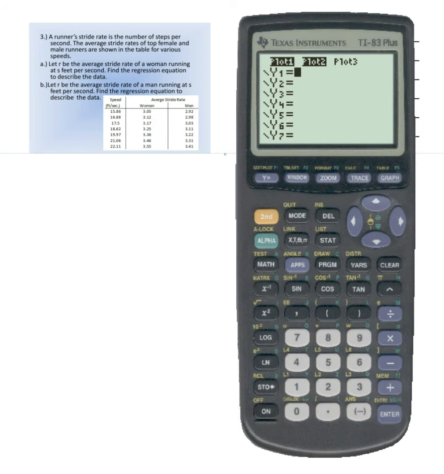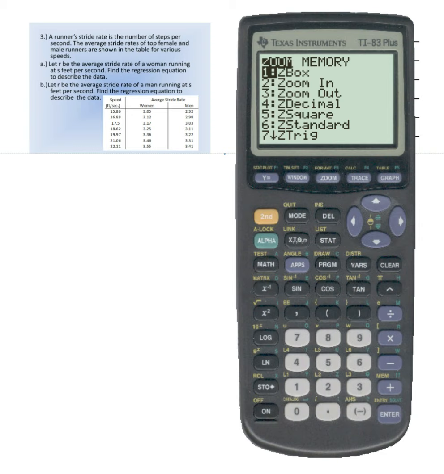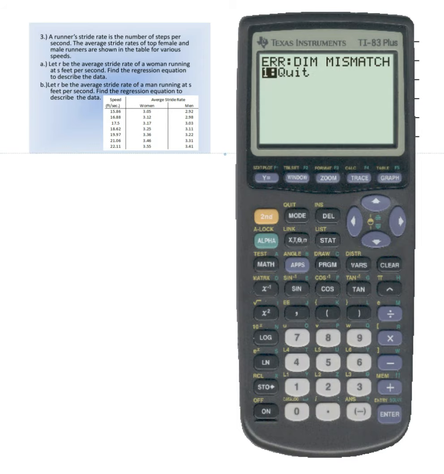Now if I try to go to zoom, we'll do a zoom stat. You can push down or you can push up. Zoom stat is option number 9. So we can push down to option number 9 or press the number 9 and then it'll take us there. But it'll give me an error mismatch. I'll hit enter for quit. That means I have an error in my stat data.